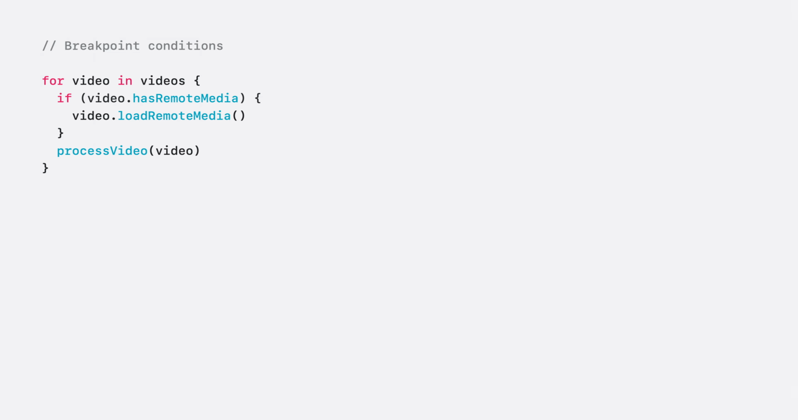Consider this code snippet iterating over videos in a collection, loading videos if they are in a remote location, and processing them. We may be interested in stopping at the load remote media function only when the video is very long. We can accomplish this by setting a line breakpoint and modifying it with a breakpoint condition, which defines a rule for whether the debugger should stop the program or not.